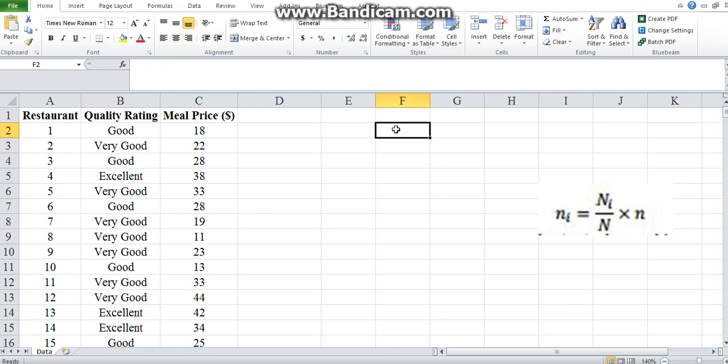The first thing that you would do is, using the COUNTIF statement that I showed you in the previous video, find the big N_i's. That means the stratum size. And then from there, on the next column you would apply this calculation and find how many elements of the sample you want to select from each stratum.